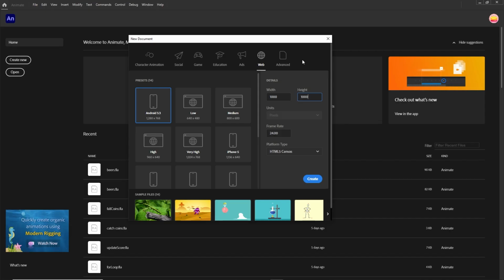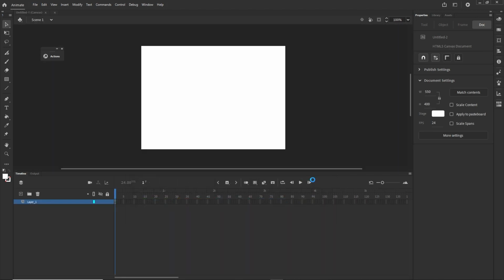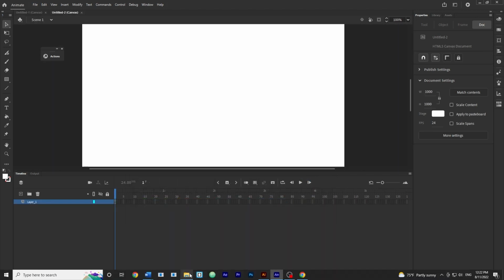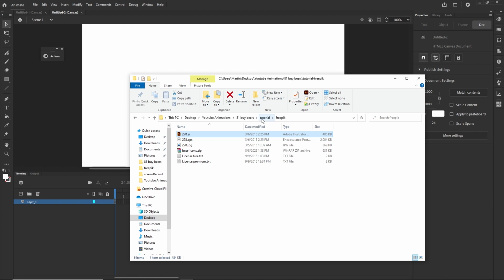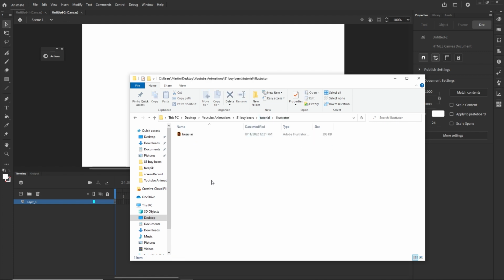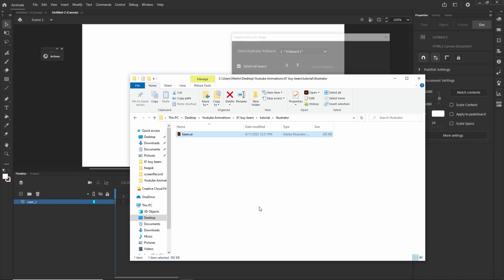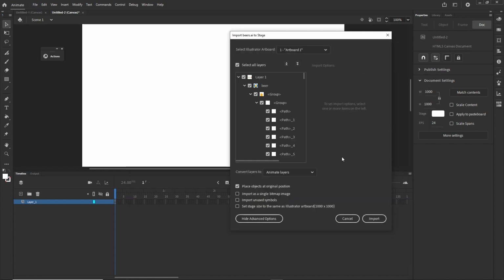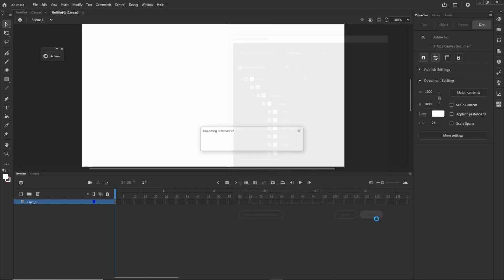So right now I am in Adobe Animate, and I will go with 1000 by 1000, but you can choose any size, any width and height, and I want this to be HTML5 canvas, of course, and I'm just going to hit create. Now what I want to do is go to the place where I have saved my Illustrator file. So it is going to be in here, and I'm just going to basically drag it in here like so. This is going to give me some kind of options, but I don't want to change anything, so I will just click import.